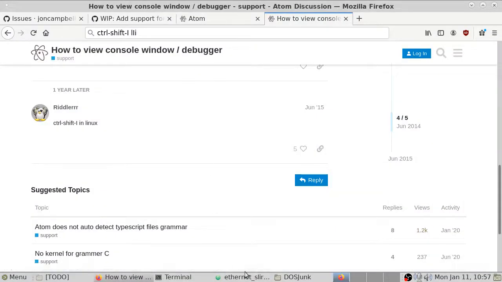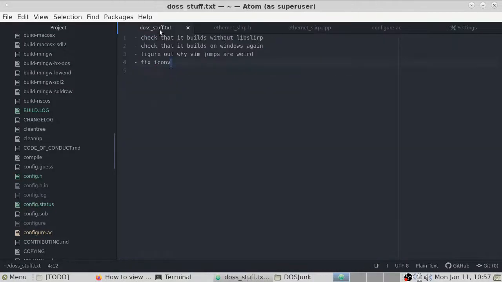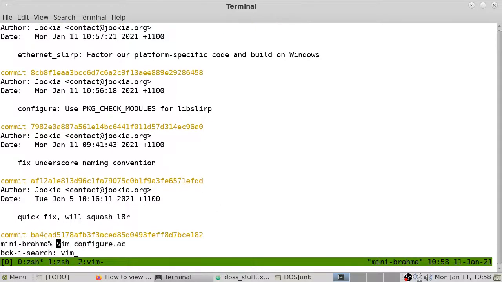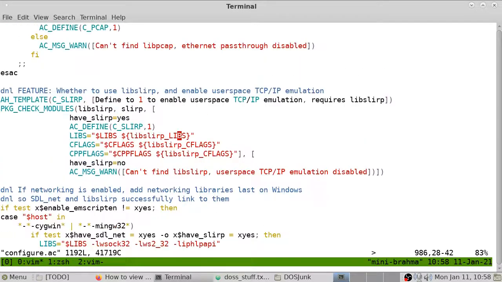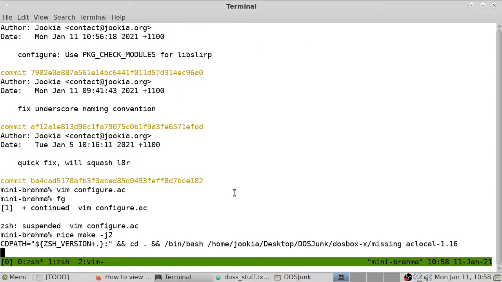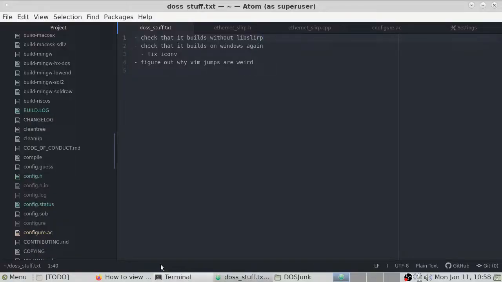So let's look at our to-do list. That needs to be done later when we try building it on Windows. Check that it builds without libslirp. All right, let's try that. So we're just going to find, and we're just going to pretend to load for... wait, what's happened there? Try finding slirp 2 instead, and then we'll just try and make it. And we'll see if that works.